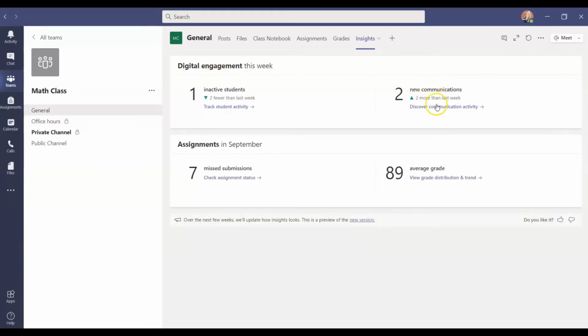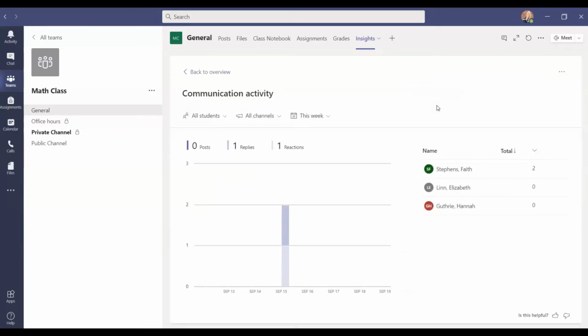I can look in the communication activity, and this just shows me students either typing in the general feed or in a video conference chat. It shows their activity there. So if I look at September 15th, it's showing me that the class total activity was 2, so I had 1 reply and I had 1 reaction. And you can see over here that this student, Faith, is the one who had those 2 reactions. These students didn't type anything for this date range.